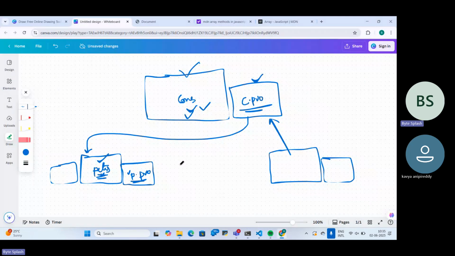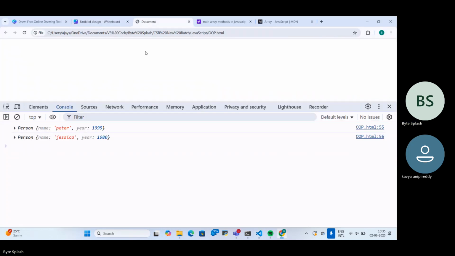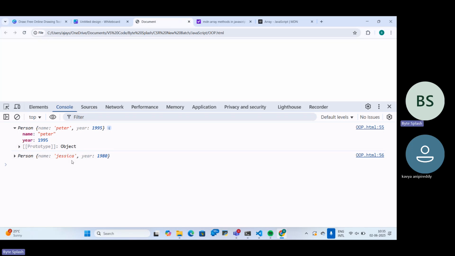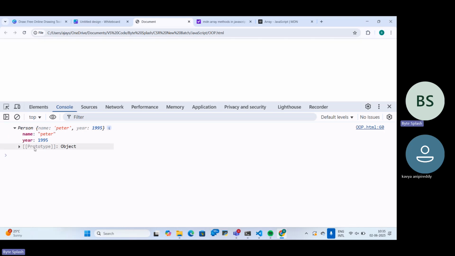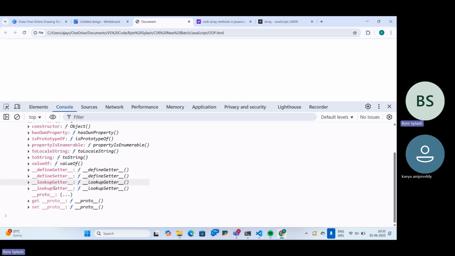So now let's check. I have printed Jessica and Peter. Reload person. This is going to be comment one. Prototype, constructor, inside it one more prototype. So it is its own prototype, and again one more prototype. It is the object's own prototype. Inside this is the constructor prototype, the constructor function person's prototype. Inside this, methods will be available.